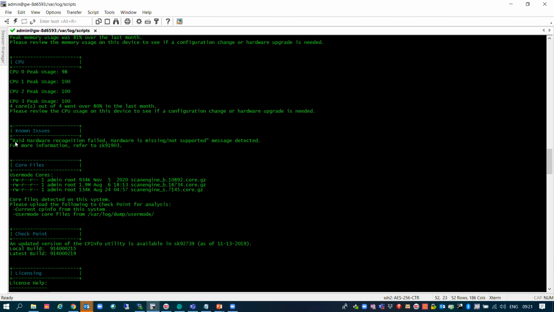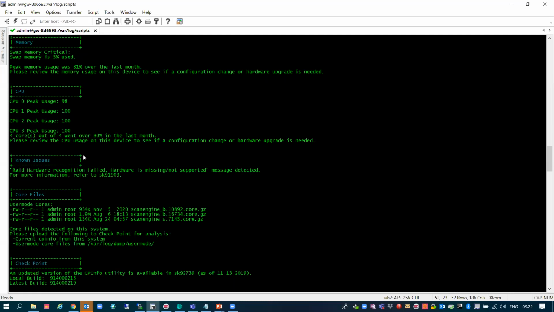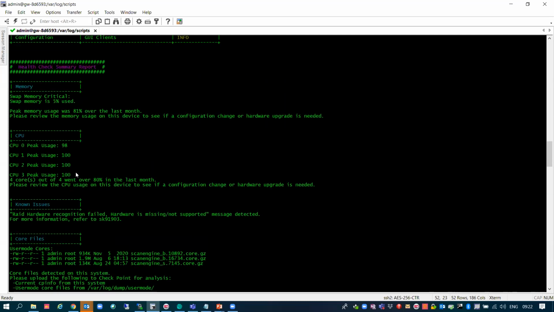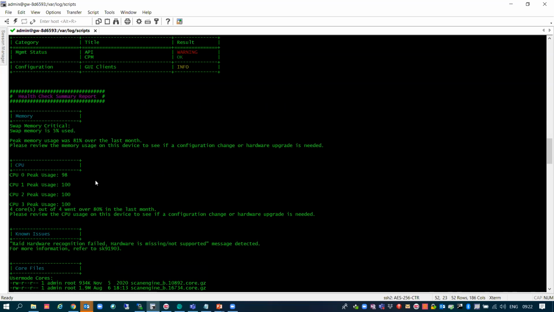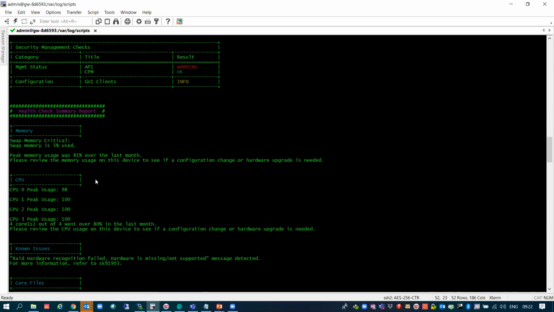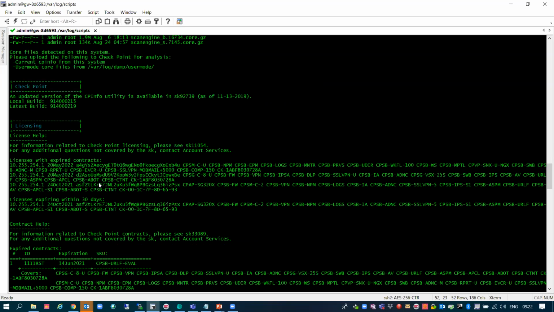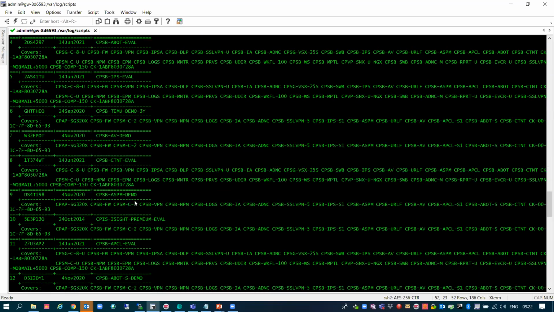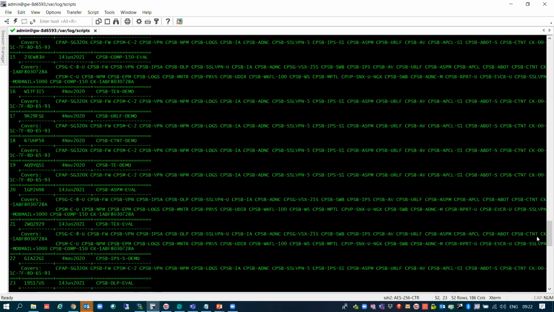One great thing about this as well is that when it does find some issues or some of the warnings, it actually refers you to an SK to be able to resolve. And if you're unable to resolve, Check Point is always here to assist in any way. So reach out to your TAC. CPU, memory utilization. Okay. So now it has run and completed.